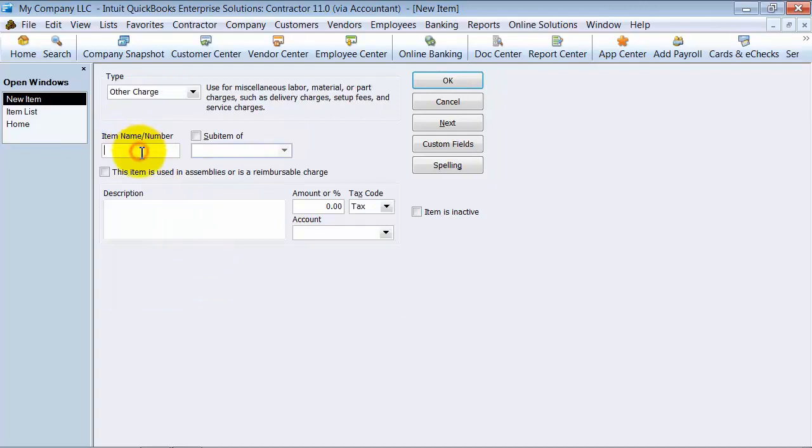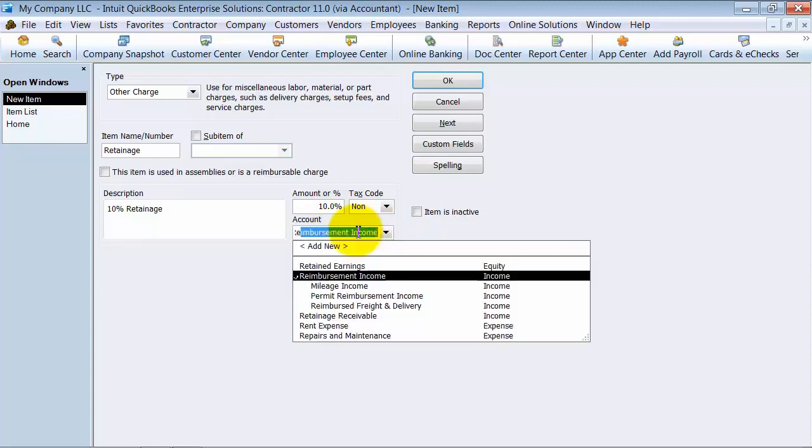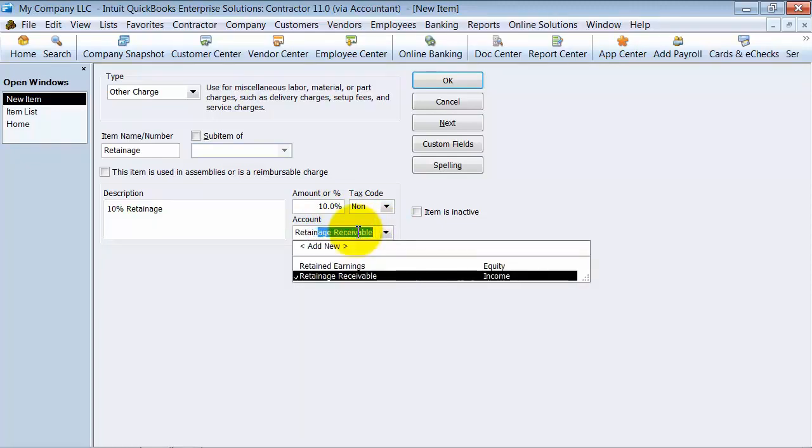Okay, the item name is going to be retainage receivable, whatever you want to call it. All right, we're going to go ahead and say the description is 10% retainage. Okay, the amount is 10%. Non-taxable, taxable. And what account is it going to go to? Retainage receivable.